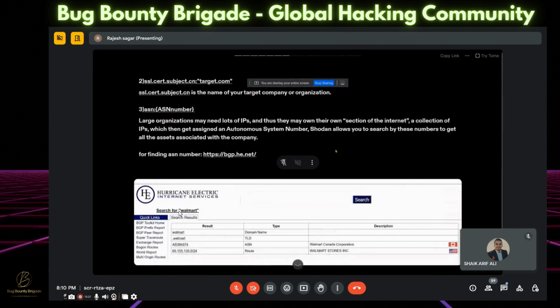Okay. So what happens is these large organizations take a bunch of IP addresses for their assets. Basically, you can imagine if you have a large amount of work to be done, you take a bunch at a single time. So that bunch of IP addresses is given a single ASN number. Using the ASN number, we can get all those IP addresses. So by searching asn: followed by the ASN number of that organization, we can get all those IP addresses. This is also a very cool dork which I use on a daily basis.